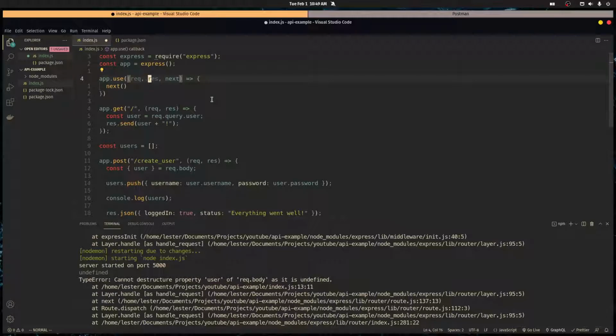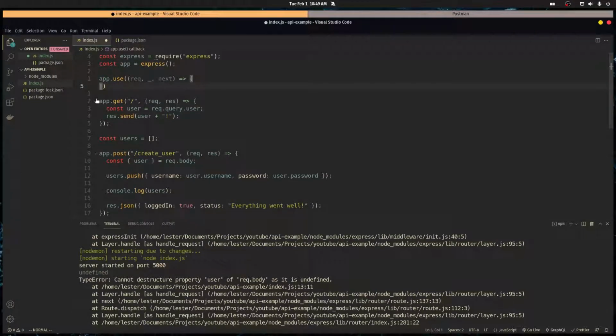Most of the time you won't even be using this. Next basically means go on to the next middleware. So if you don't call next here, the rest of your application will not run, because this always runs first. So just keep that in mind. If you ever want to create a middleware, you have to be aware of that. But in our case, we're not going to be creating a middleware.